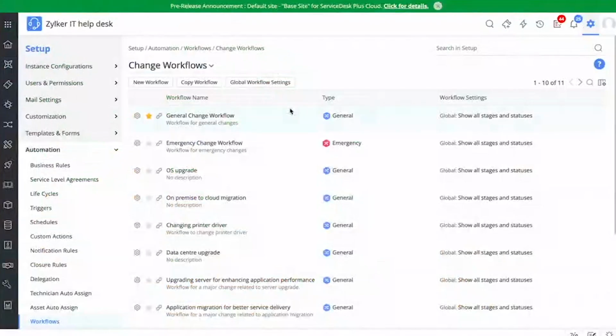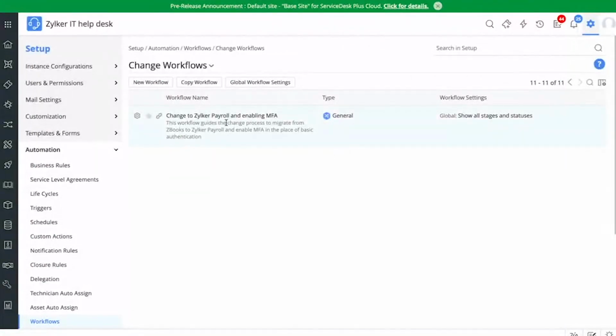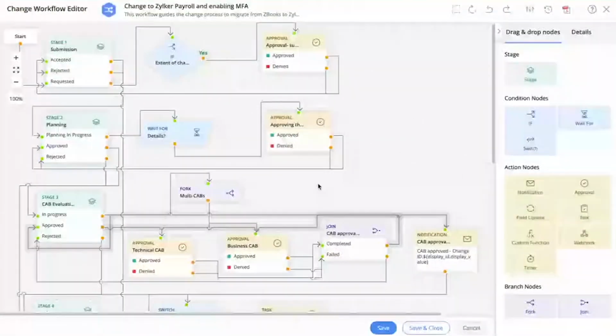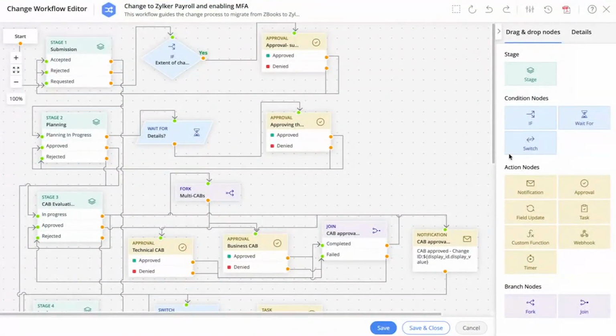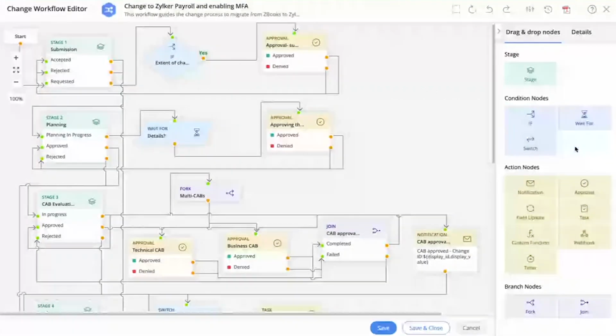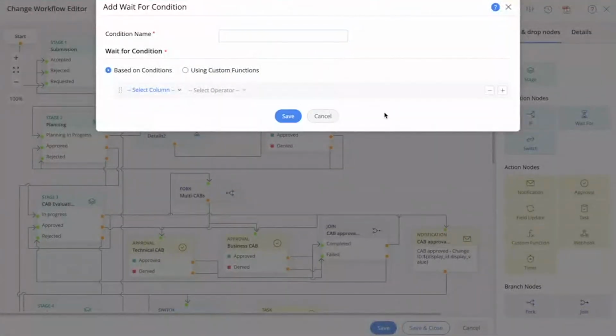So you can access change workflows by going to Setup, and under automations, you can go to workflows. Let me open the workflow that we have for Zilker's use case. The enhancement that we have in ServiceDesk Plus for change workflows is a new condition node called the wait for node. Let me just simply drag and drop this node on the canvas.